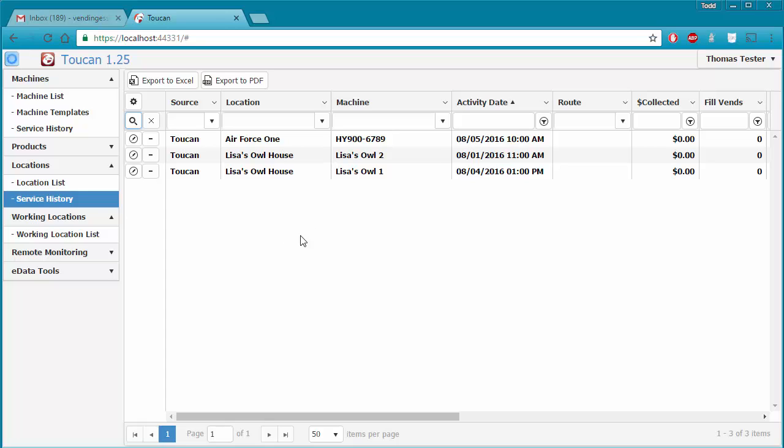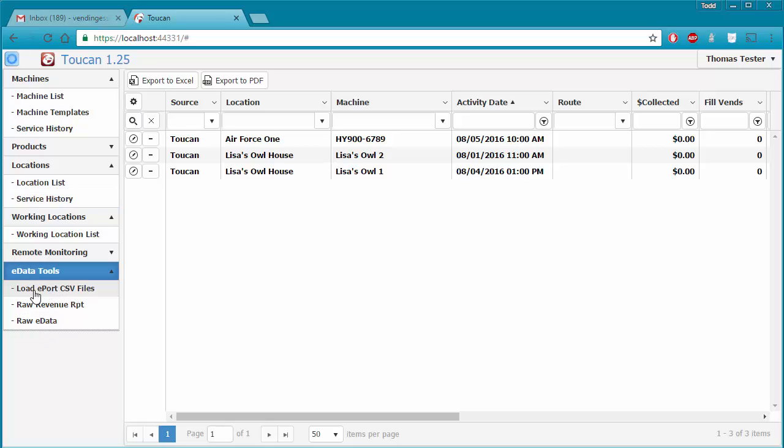Okay, so now that we've got that background information of what's currently in our database or in our cloud, let's go through how to load our ePort data into our cloud. That's going to happen here in our eData Tools section. Let's go ahead and open this up. So under eData Tools, we have Load ePort CSV Files. Okay, again, we talked about this is the manual process for loading this data.